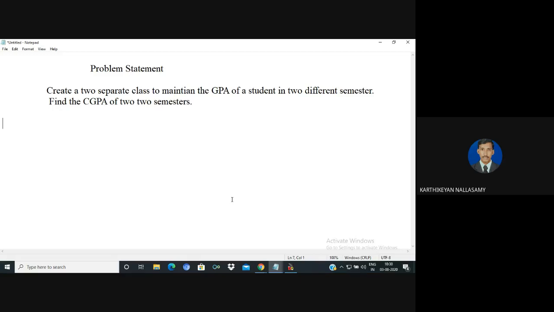So in this video, I'm going to take a problem statement for showing the concept of friend functions. Let us take a problem statement. Here the problem statement is: create two separate classes to maintain the GPA of the student in two different semesters and find the overall CGPA of the two semesters. That means we need to find the overall CGPA of the two semesters.